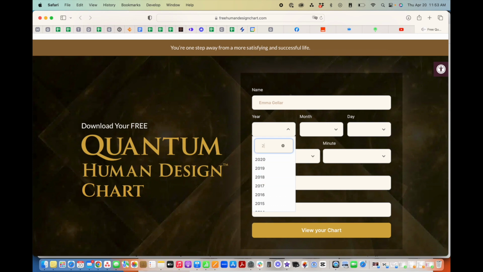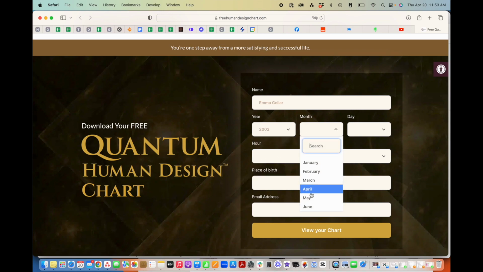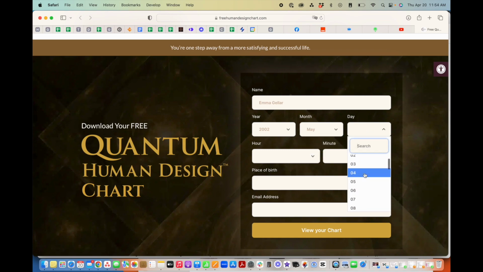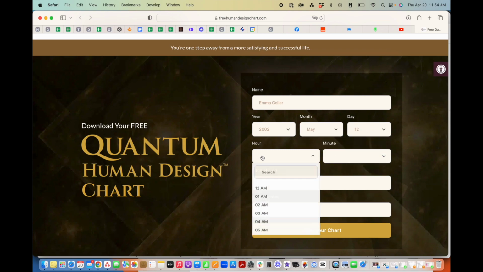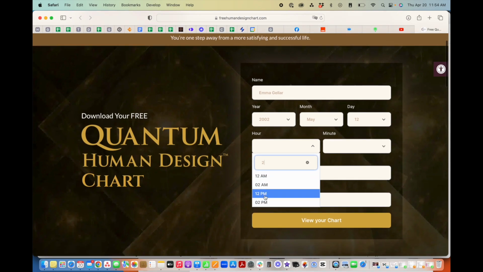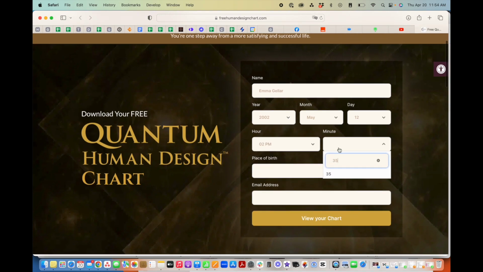So on the computer, you can actually start typing in, and then that year will pop up versus having to scroll down through the whole list. Let's see, May 12th, and then for the hour. So same thing here. I can hit 2, and then my times with the 2 option popped up. So it's 2 p.m. and I'm just going to type 35, and then 35 pops up. So I want to click that.